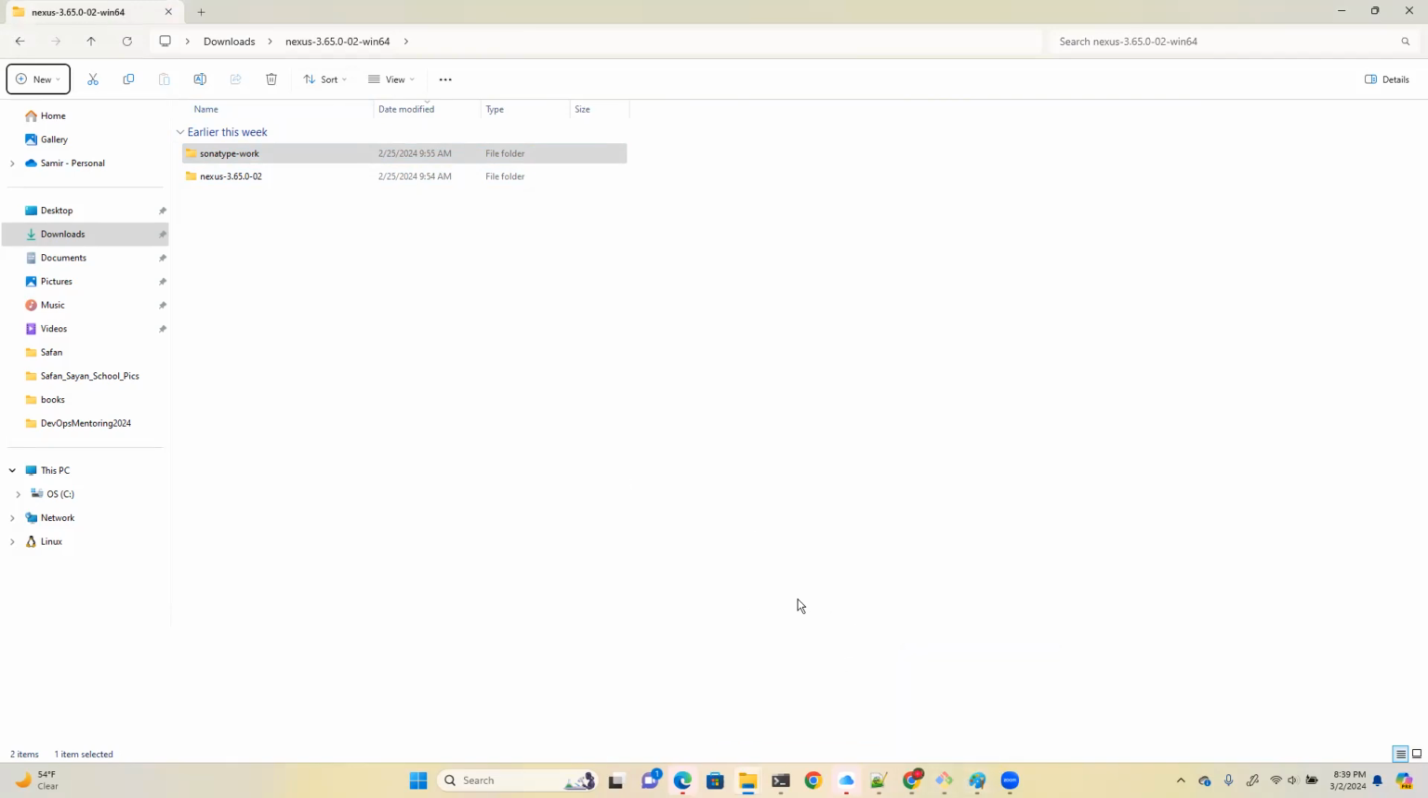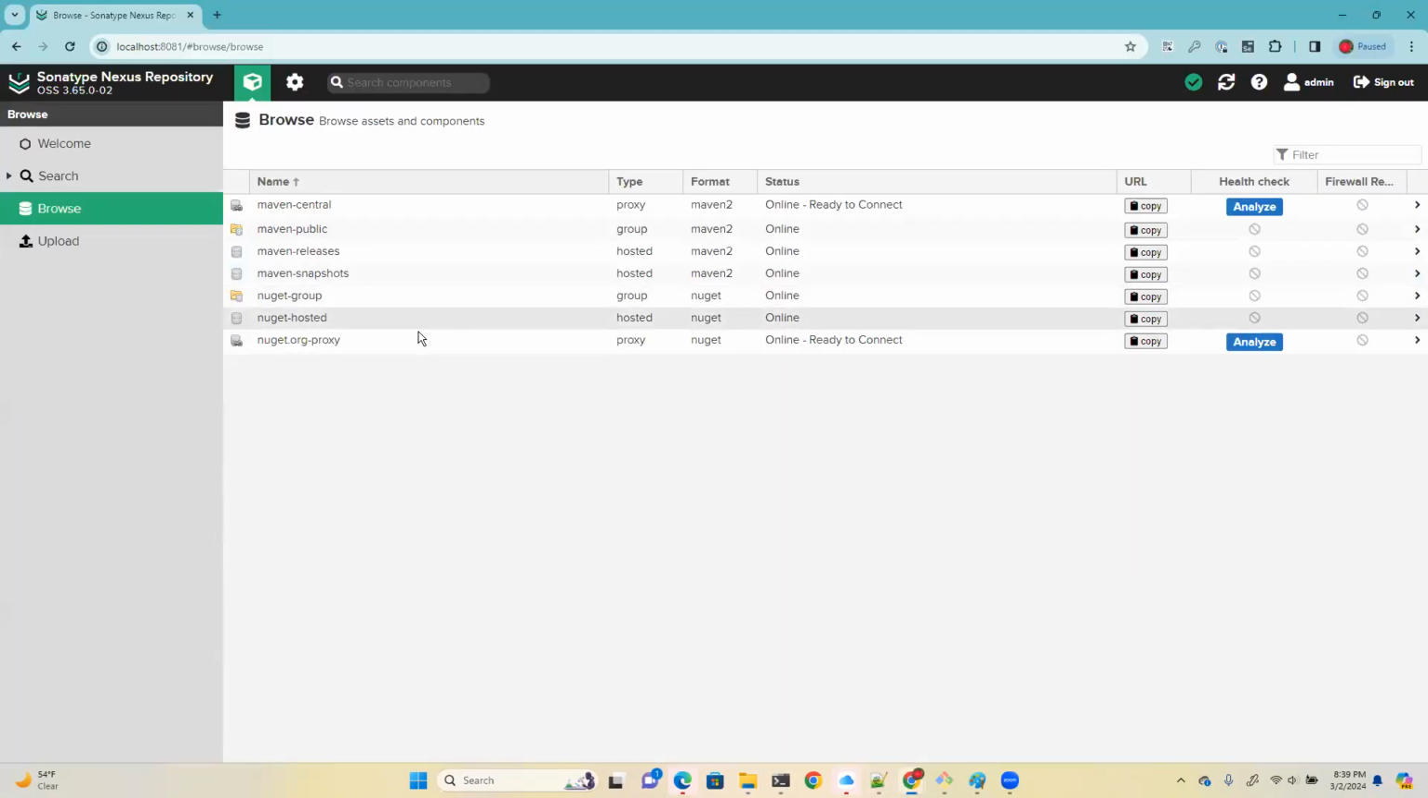All right. So now it has come up and we are able to log in. And by default, you would see these repositories that are already created. There's a Maven public repository, Maven release repository, Maven snapshot repository. There's a NuGet repository, which is for your .NET projects, correct? So there are NuGet repositories over here.